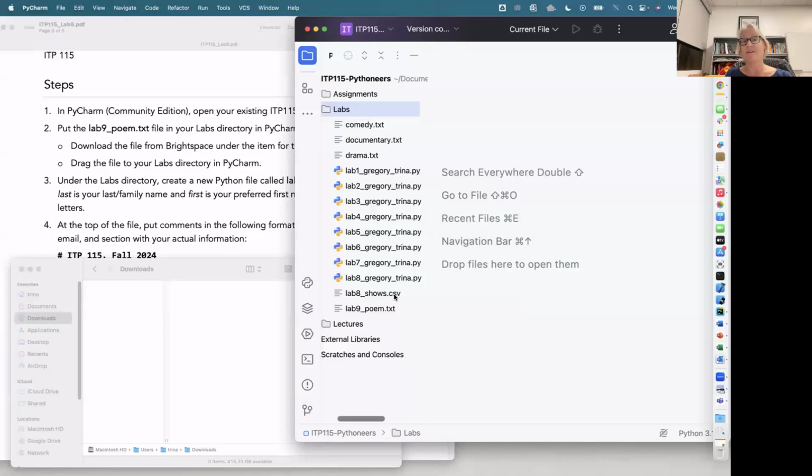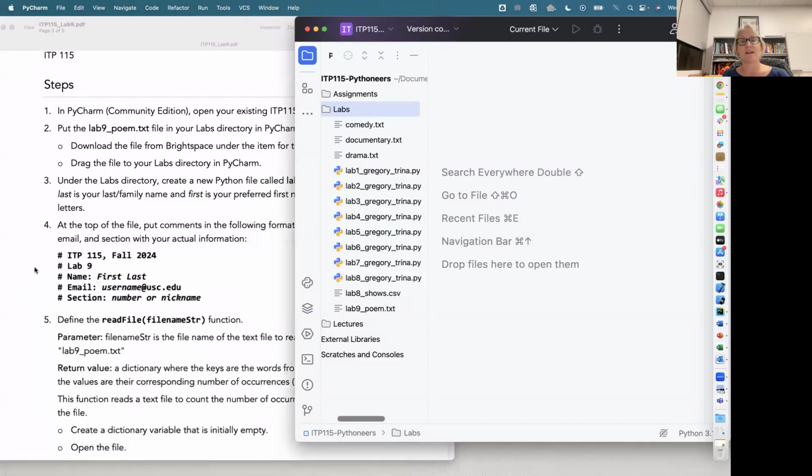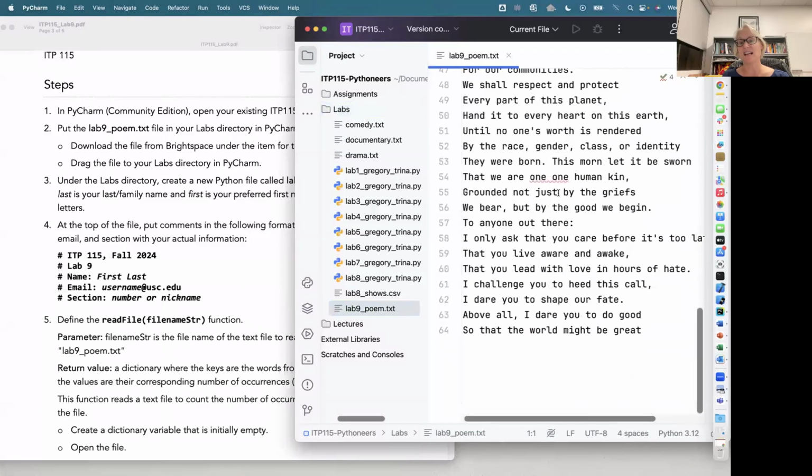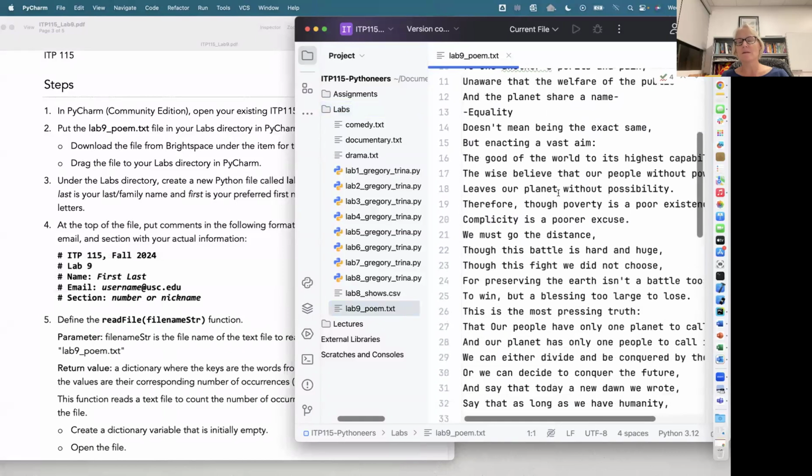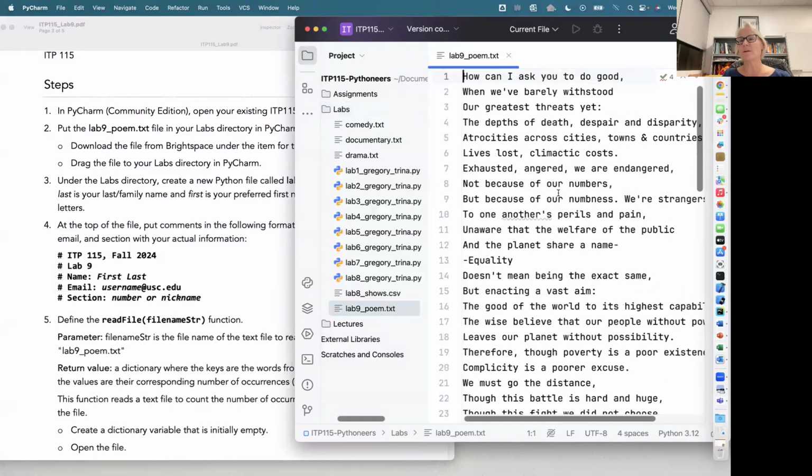Just like we had the CSV from the lab last week, here we have our lab9_poem.txt. And now we're done with our Finder window. So there we have it, and you can double click on it and see it's a text file. It's a nice poem. I encourage you to read the poem.